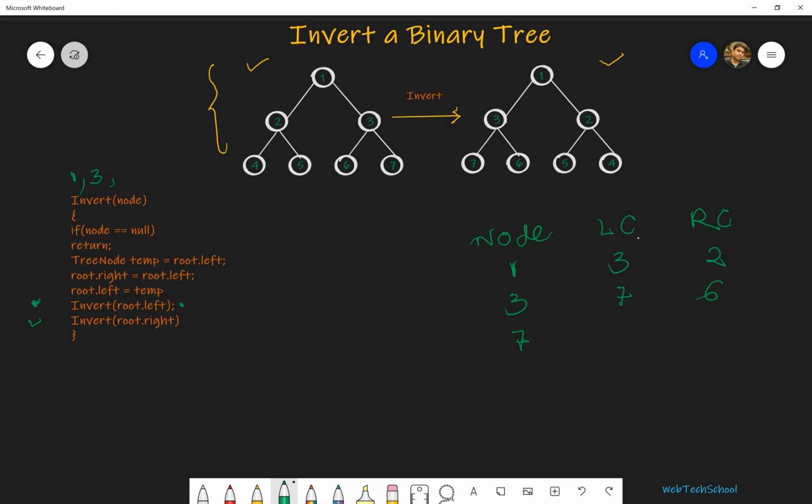For node 3, now it will execute again root.right. For node 3, root.right is 6. So the node value becomes 6. So we receive 6. For node 7, both are null, so there is no change. For node 6 as well, we have both null values, so it's simply going to return. Okay. For 3, root.right has already been executed, so it will backtrack to node 1.